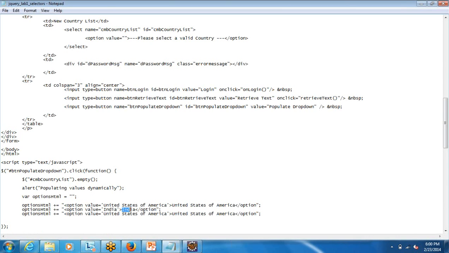The text here is the value that is going to be displayed to the user, and this is the value that is internally passed. So both those values could be different when you're specifying an option. There was a typo here. I forgot to close the option tag correctly. This would have failed. So any tag I open, I also close.